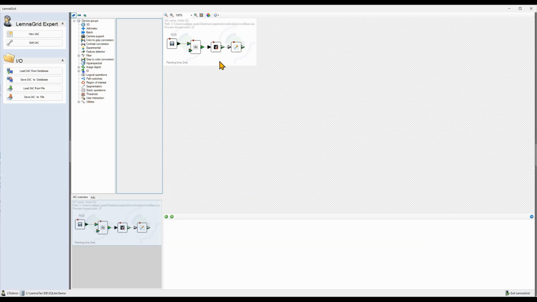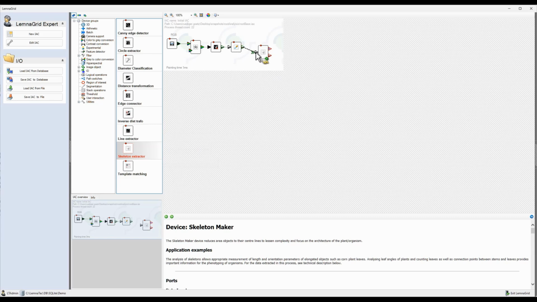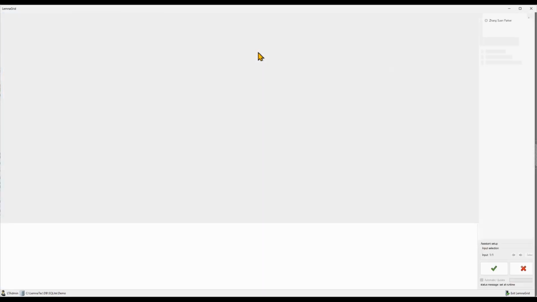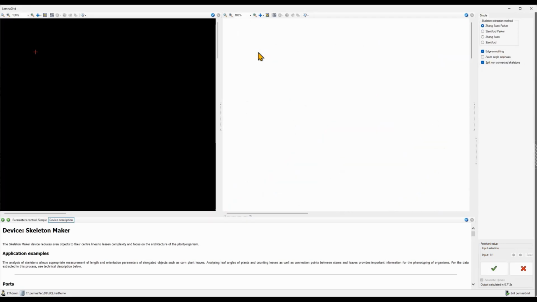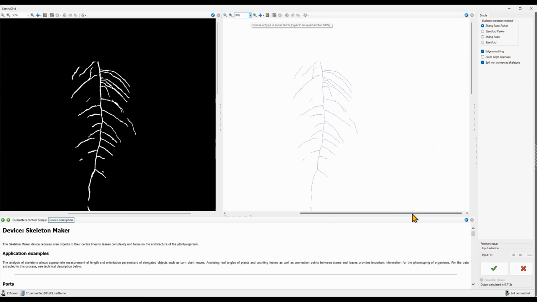Now we came to the central part of root analysis. We use this binary image to create something called a skeleton. We use a skeleton extractor device for it. We find it in the feature detector group. This device converts a binary image into blue lines and red dots.